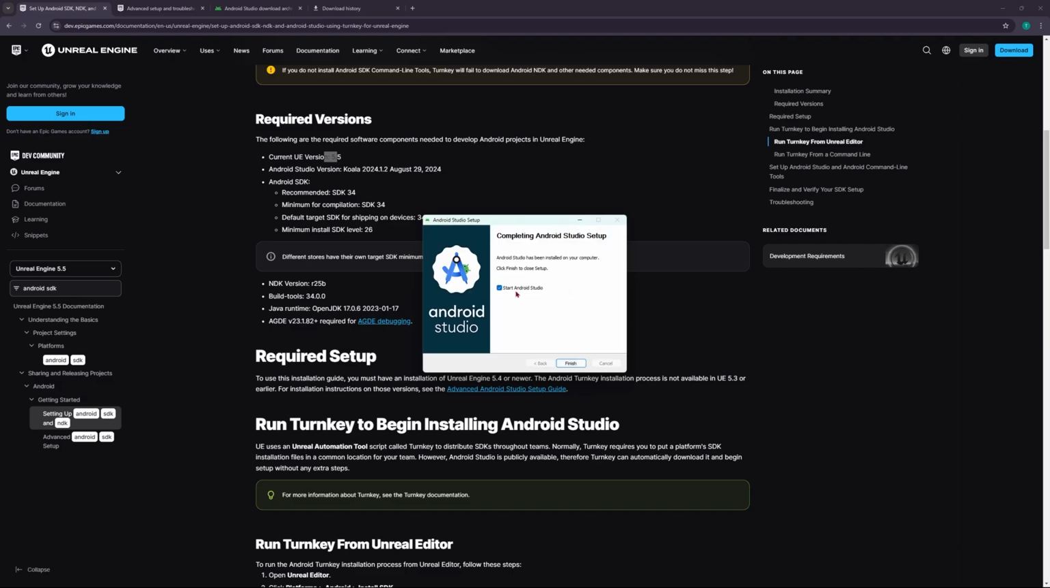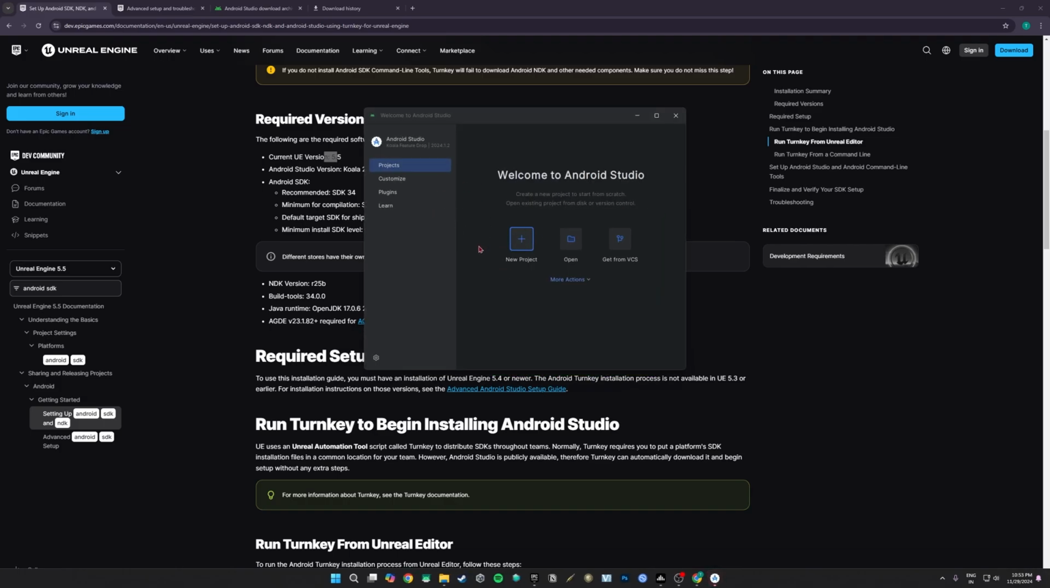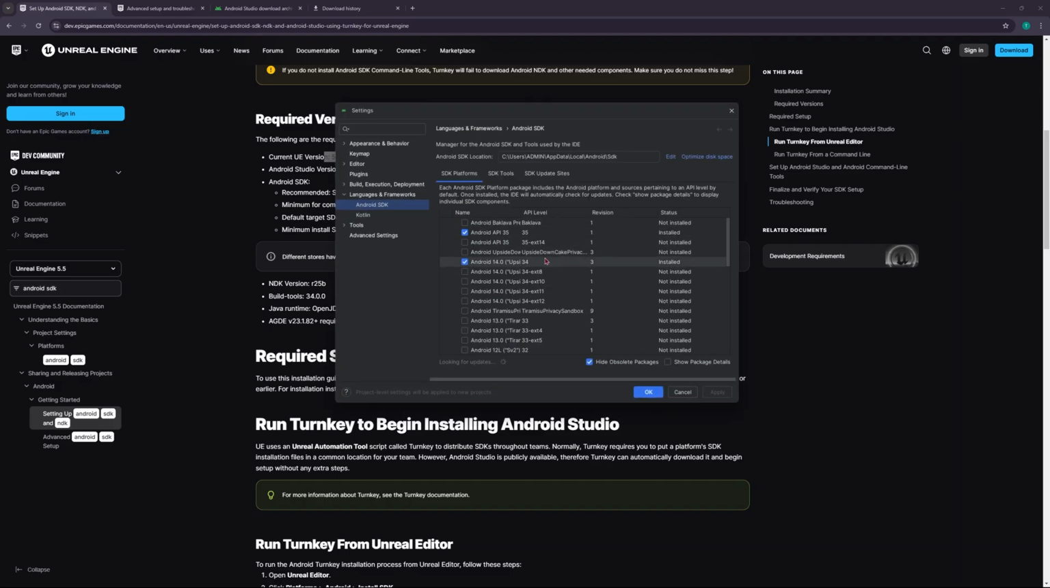And yep, let's start Android Studio. So it will open the Android Studio, this version itself. So welcome to Android Studio, and over here click on this more actions drop down menu and find the SDK manager. So I already installed the SDK previously, but for you it will not be installed.